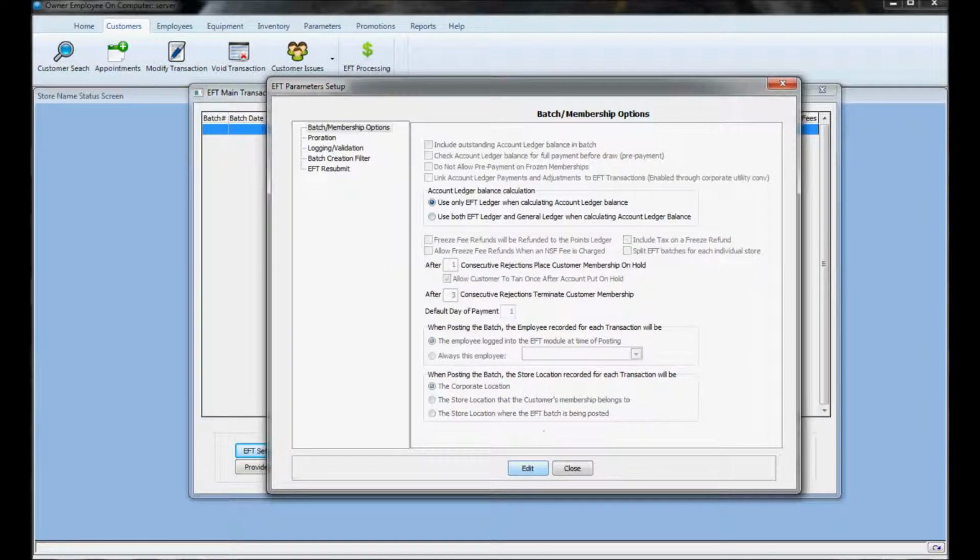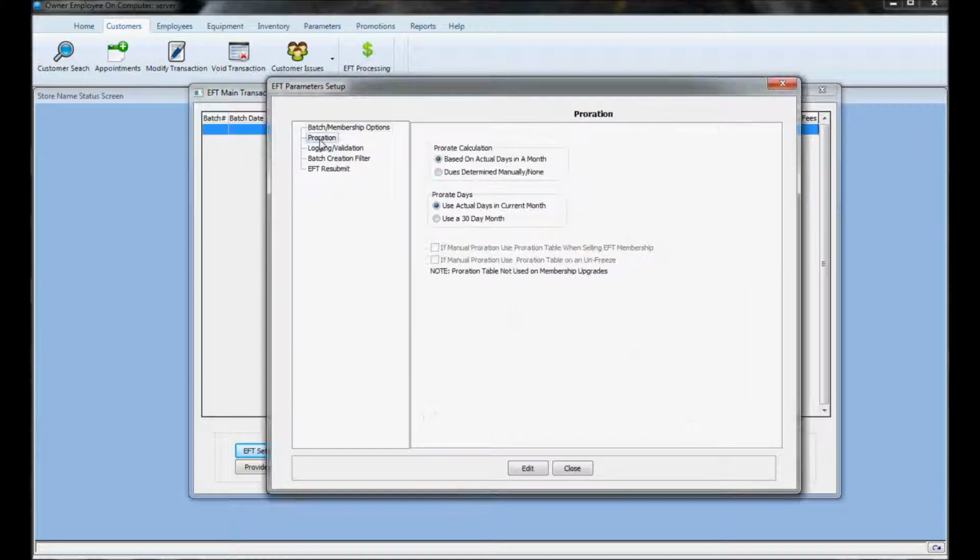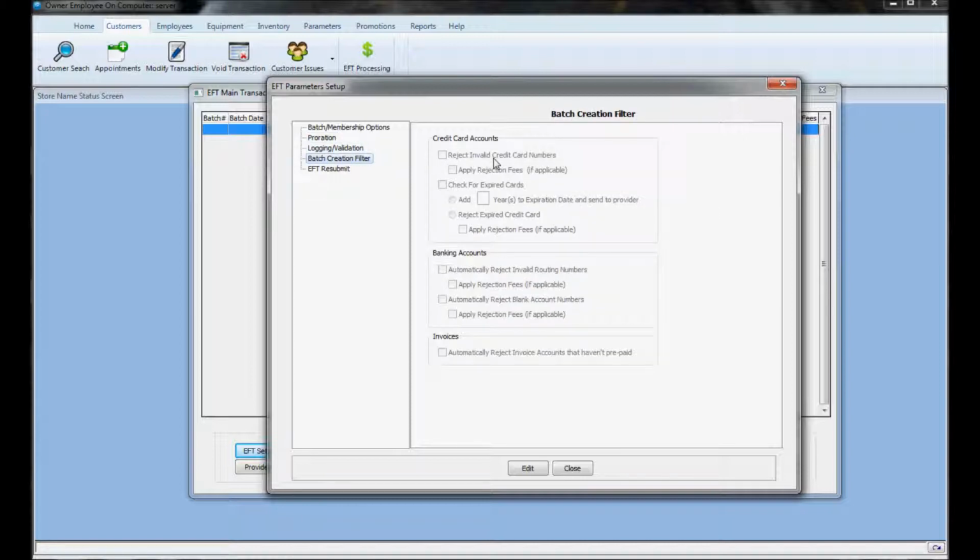And we can save this. And those are most of the options that you would need to go over. The proration tab, most of the time you don't need to edit anything here. It'll calculate your proration for you. This is where you could turn it on manual if you want to do it manually. Here it'll just reject invalid credit card numbers, or it can check for expired cards and add blank years to the expiration date to see if it was renewed. And just if you reject invalid routing numbers, or some people have incorrect billing info.